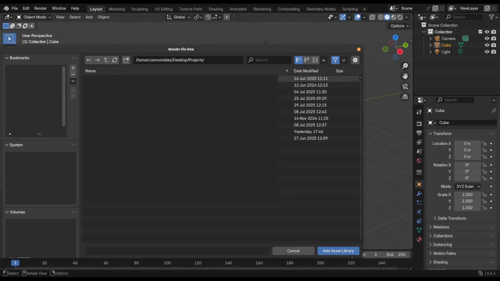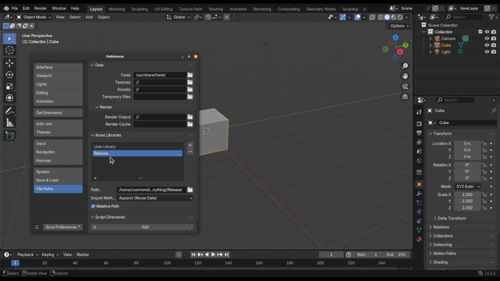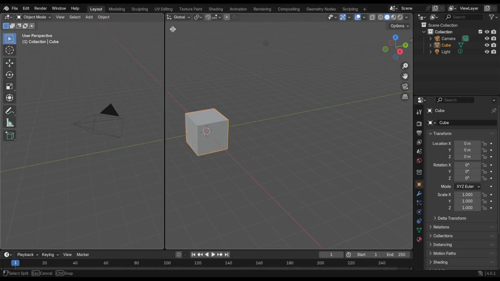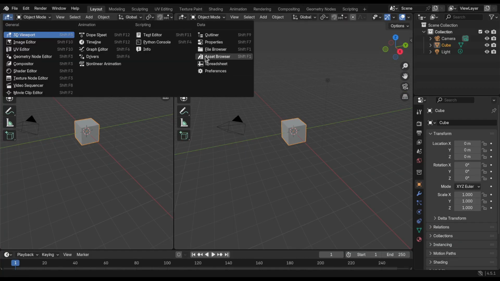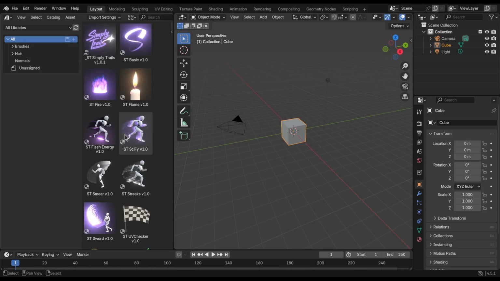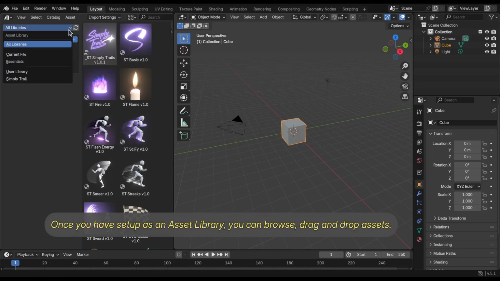So I'm doing this myself here, and I have to rename this. So I'm gonna call it Simply Trails. It is just a path pointing to where you have stored your file, and then you can save your preferences. I'm not going to do that because I don't want to override my settings here. And every time now you bring up the asset browser, you are going to see the asset browser right here.